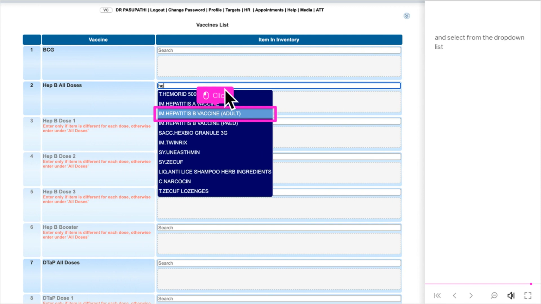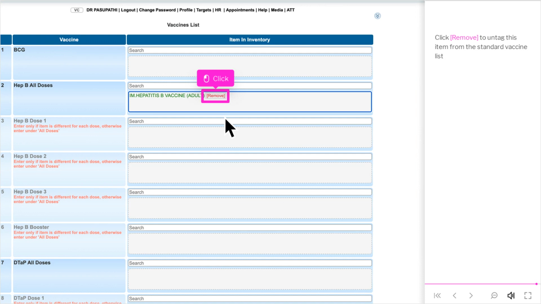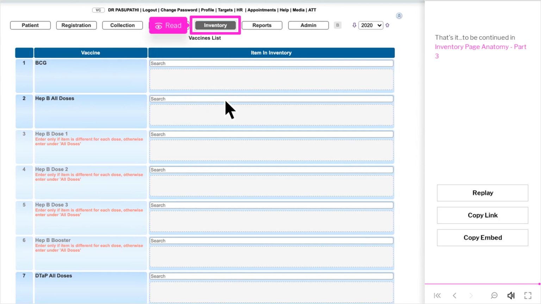And select from the drop-down list. Now the selected item has been tagged to the standard vaccine Hep B all doses. Click Remove to untag this item from the standard vaccine list. That's it. To be continued in Inventory Page Anatomy, Part 3.